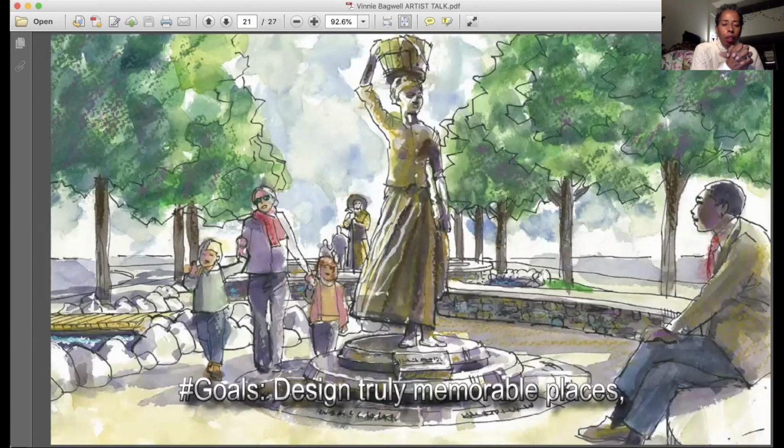So the goals are to design memorable places. If you're going to take the time to raise the money, or spend the money after you've raised it, you want to create a memorable place, a place that is attractive, literally, where people want to come, where people want other people to come, where when you go home, you can't wait to tell somebody about something really amazing that you saw today because you want them to see it too. This is the goal for good public art.